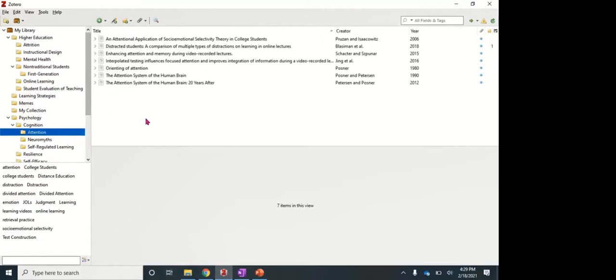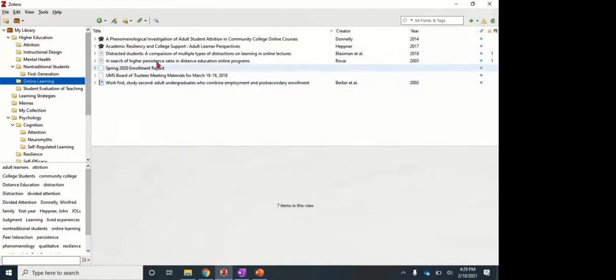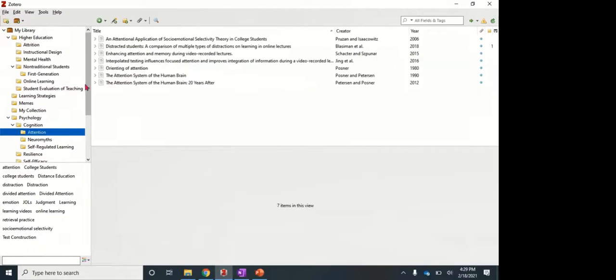Here are all of the articles I added to my attention collection. The second one here, Distracted Students, a comparison of multiple types of distractions on learning in online lectures, could also go into my online learning collection. I've added it there, but it is still also in the attention collection. You'll see that I have several collections and subcollections on the left side of the screen.